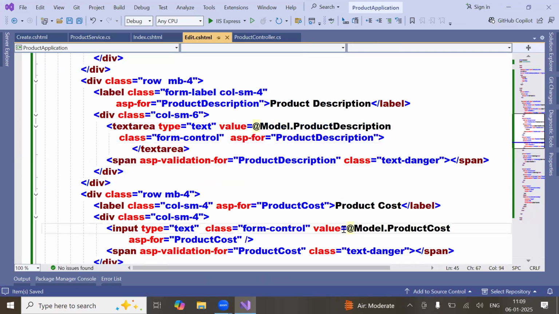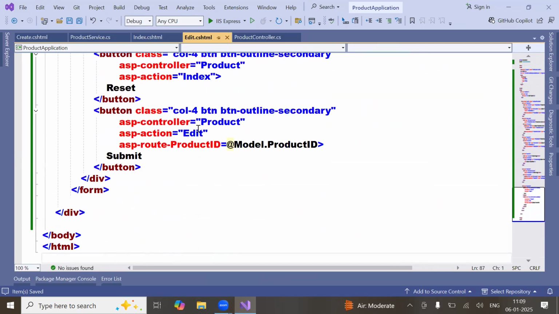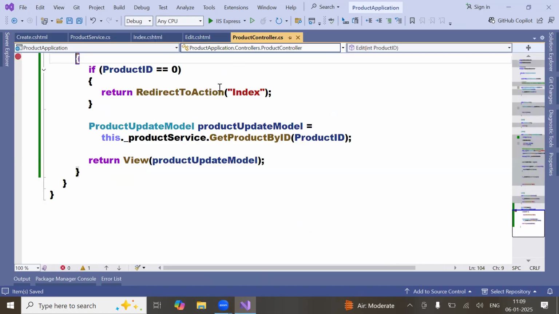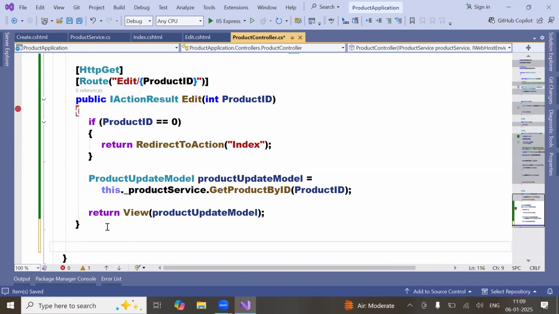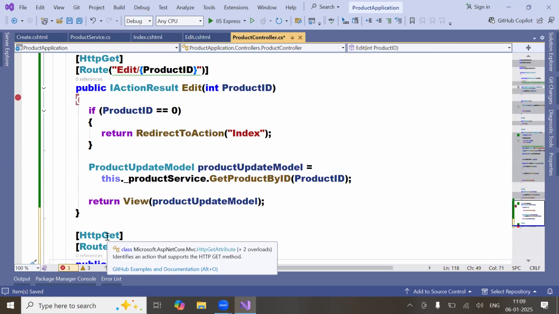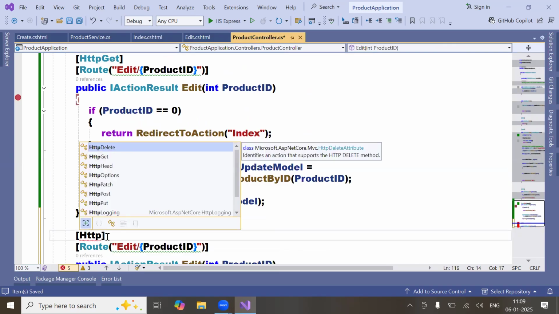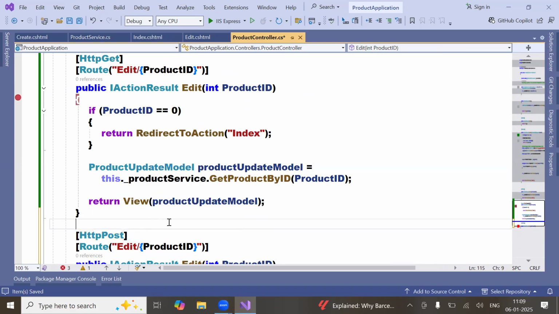Now what happened? The moment I click on submit, go back. The moment I click on submit, the same button will come. Edit button, product model ID, everything will be there. Now to associate, what you need to do here is copy the entire structure and paste it here. Instead of get, you simply say HttpPost. That's all. You are not going to do anything else.